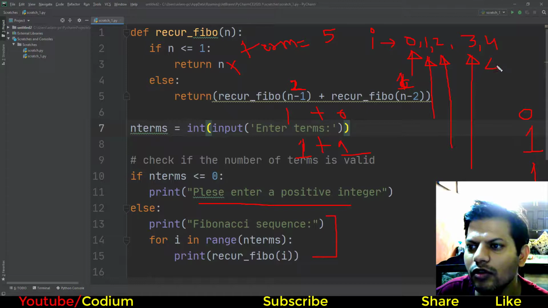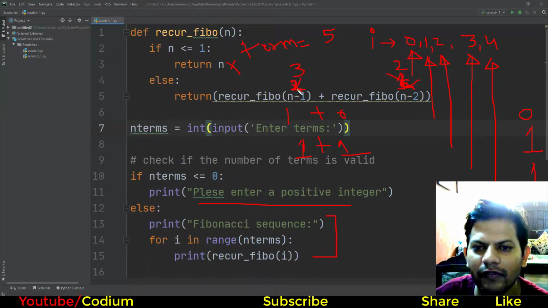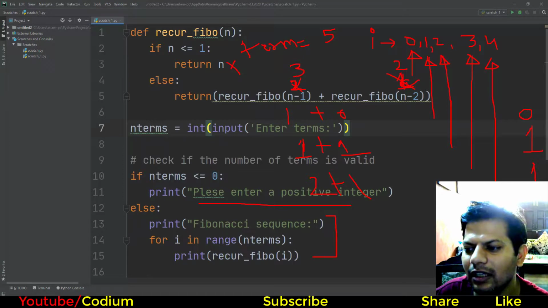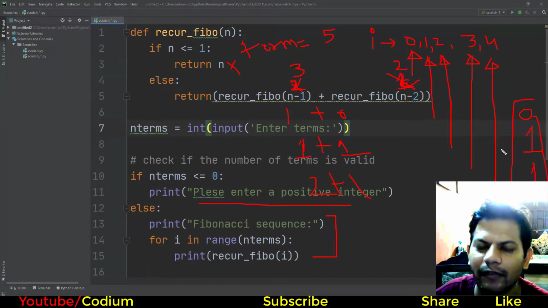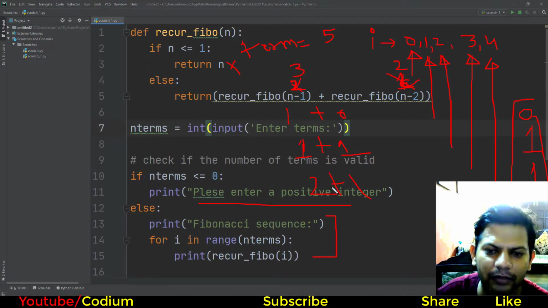Now the i value is 4. It means here is 3 and here is 2. We know that the function with argument 3 has value 2, and the function with argument 2 has value 1, so 2 plus 1 is 3. Like that, this is the Fibonacci series for 5 terms. Like that this program runs.